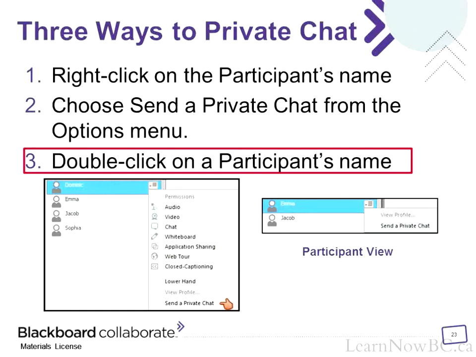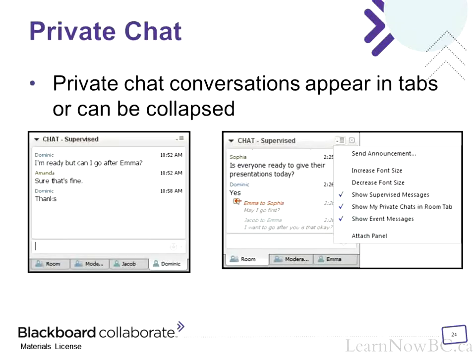Okay? So practice doing a private group chat as well. Now you're probably noticing, holy cow, look at all of these different tabs going on. How can I manage all of these tabs? Okay, so a couple of things.